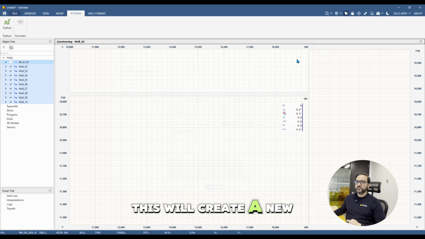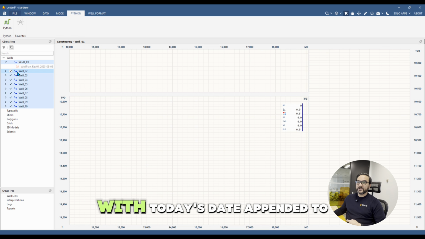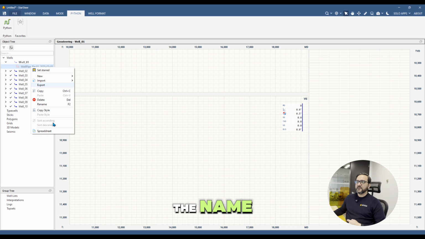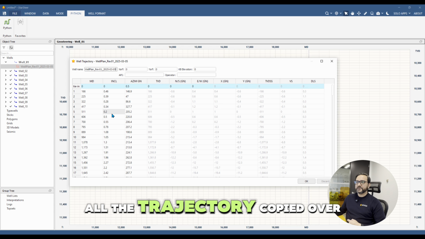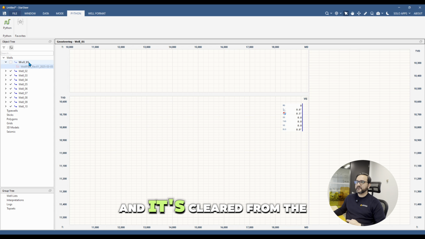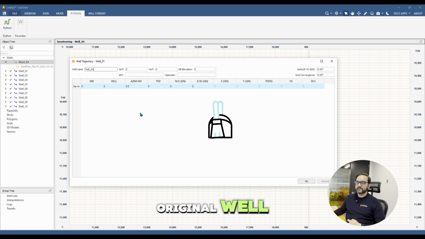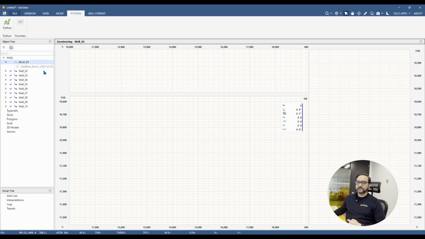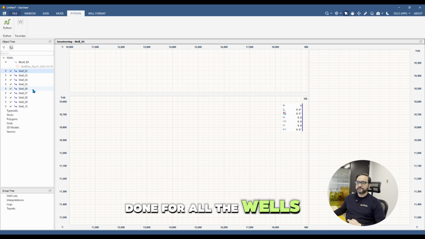This will create a new well plan with today's date appended to the name, all the trajectory copied over, and it's cleared from the original well. Done for all the wells.